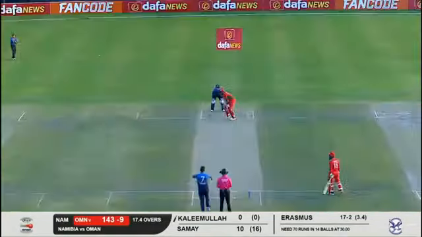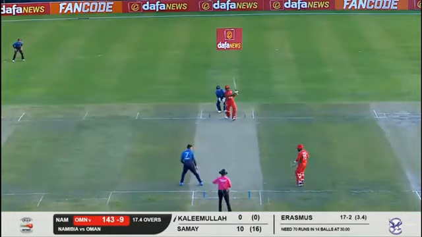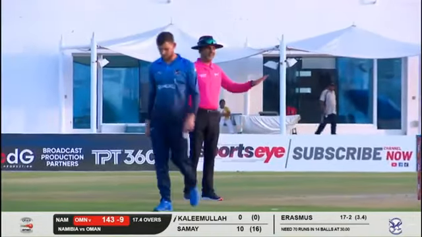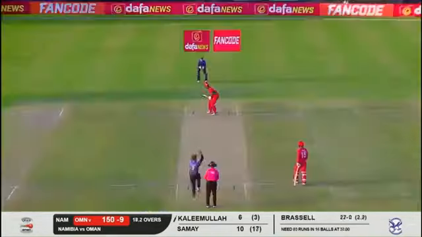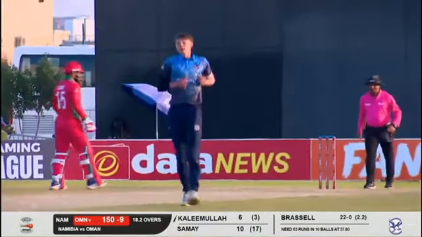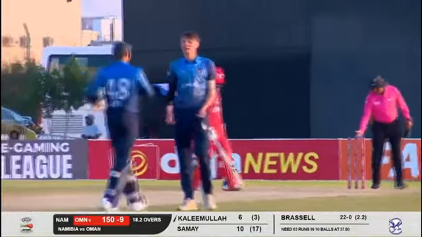Kalimullah, the new man in. And what a strike that is down the ground. He just rocketed that all throughout down the ground. A 6 every ball would not cut it. Edged, and of course that's game, set and match here for the Namibians.